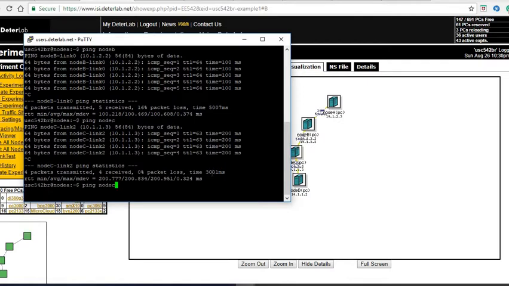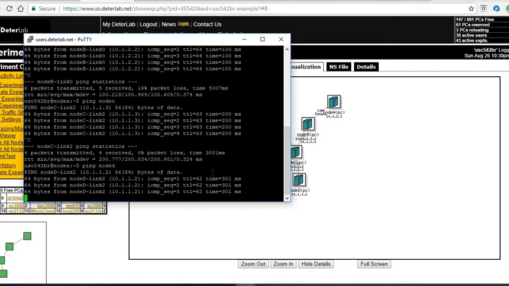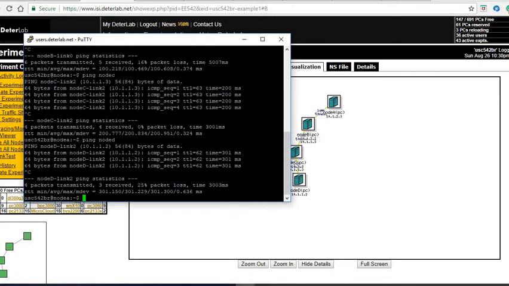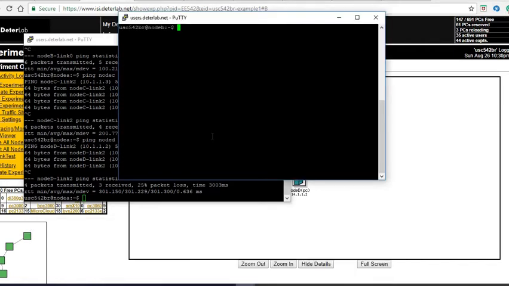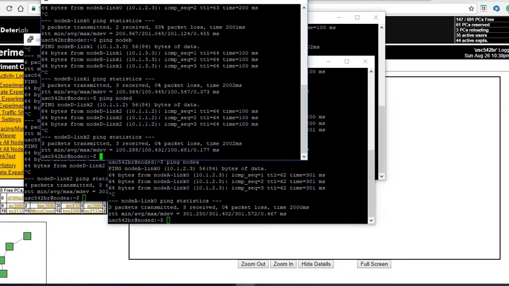Similarly, if we try to contact node D, node D is connected by 3 links, so we should expect a delay of 300 milliseconds, and that's exactly what we see here. So node A is able to contact all 3 nodes. Similarly, we can check if node B is able to ping all the rest of the nodes. So this is my representation.